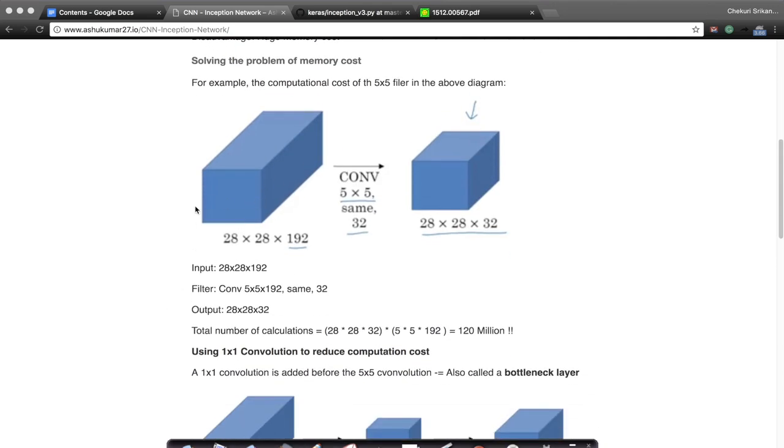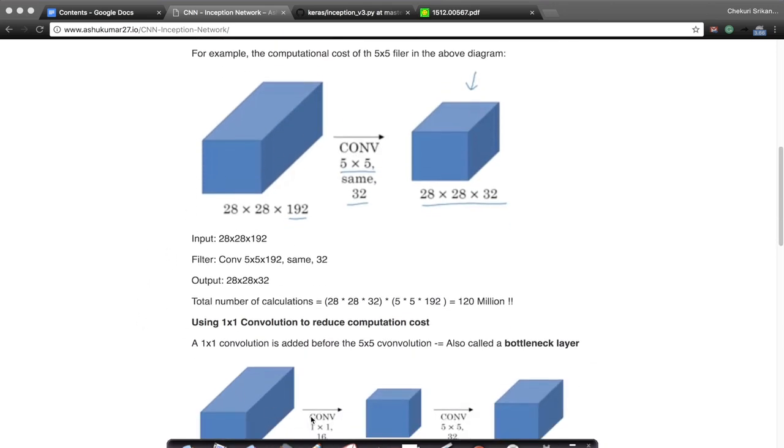Imagine, let's take a very simple example. Imagine I have a tensor which is 28 by 28 by 192. So this channel depth is 192. Imagine I'm performing convolution on this with a convolution size of 5 cross 5, with padding equal to same, and I have 32 such kernels. What does my output look like? My output, because I'm using same padding, will be same as this input, 28 by 28. What about depth? I have 32 kernels in this convolution. So this depth will be 32.